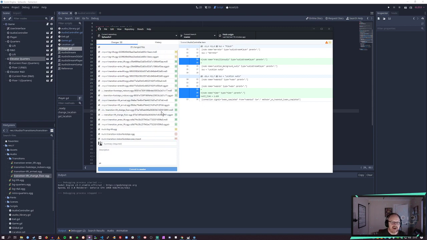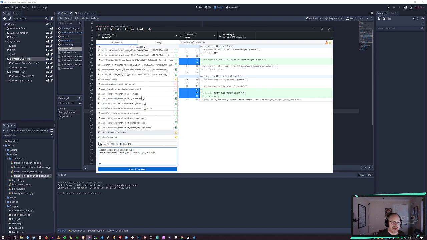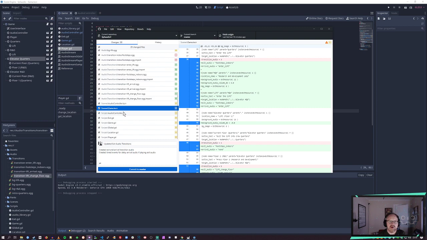We've made a big chunk of progress and it's all working. We commit it to our repository. So we updated the exit audio transitions. We created exit and arrival transition audio. We created timed events for delaying arrival audio if playing exit audio. And we can have a look at our code and see if there's anything else worth mentioning.